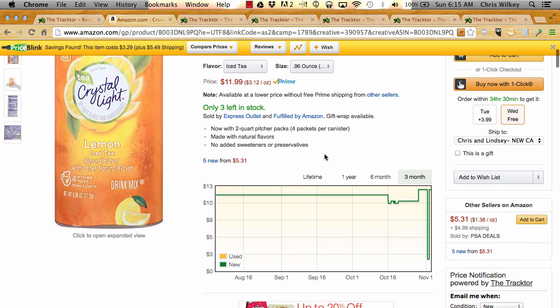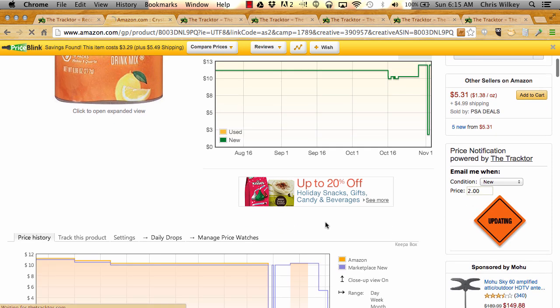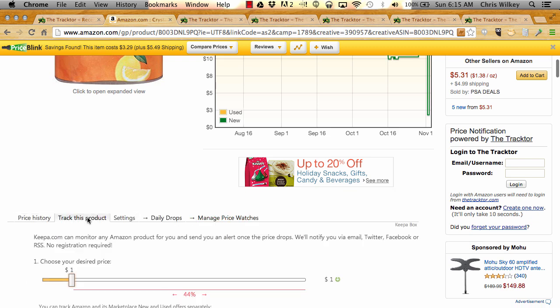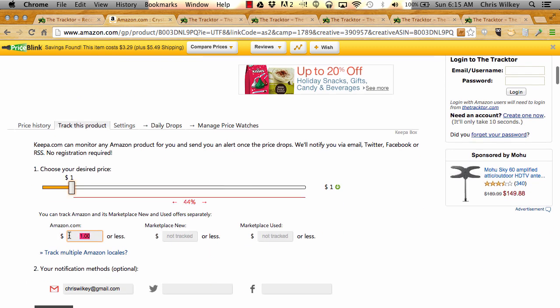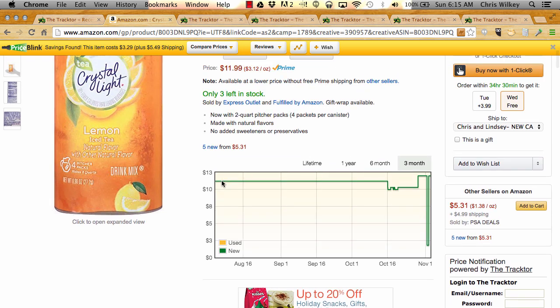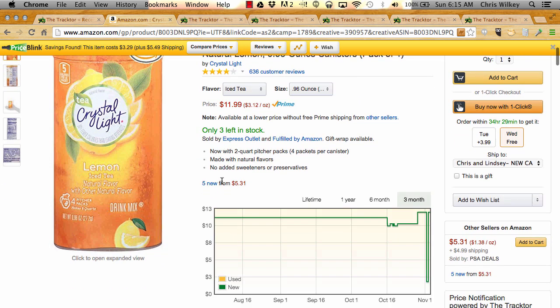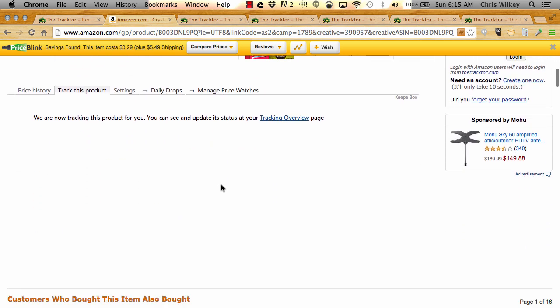So this is a perfect example of where I track this. I would track this if it gets below $2 new. If I'm over here, I want to bounce it up to, let's see here, 2.0. We're going to put 2.99. I'm going to track it. So this is going to notify me when this price drops, so that I can try to beat everyone else here to get the thing.